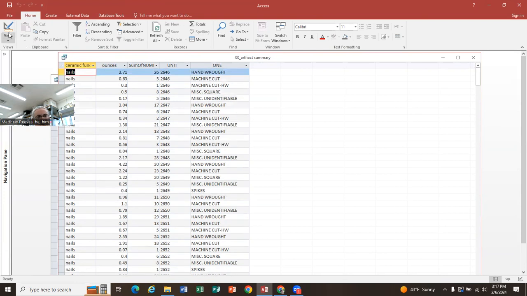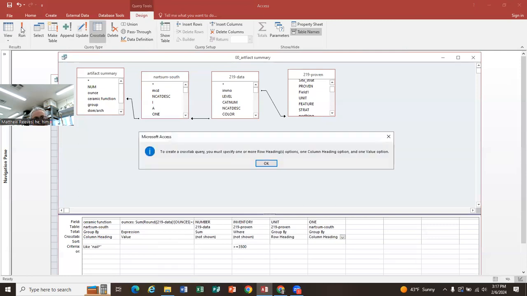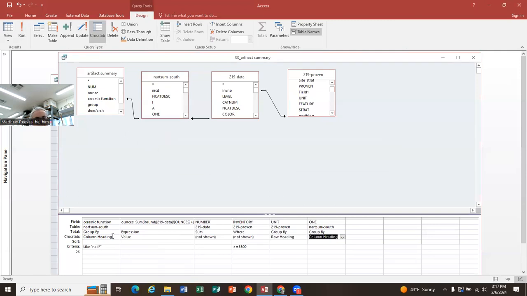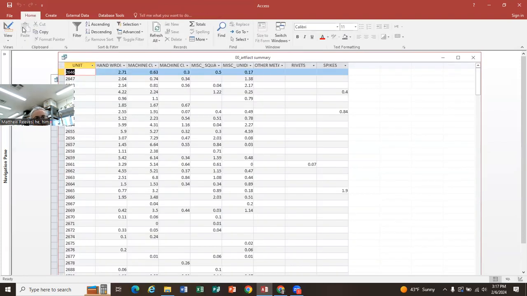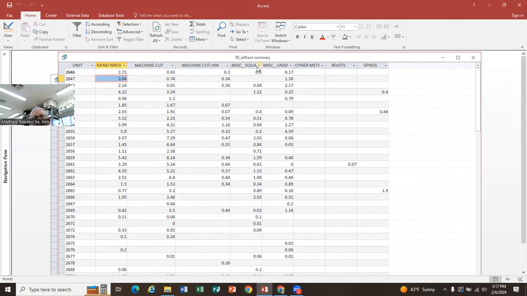So this seems to be working. Now when we make this crosstab query right here, hit the crosstab, we can put this as the column. Oh, make this not shown, make that where. And now this gives you hand wrought versus machine cut. And there's different categories of machine cut. There's machine cut with a hand wrought head, and then these miscellaneous squares of miscellaneous unidentified, you just have to ignore.